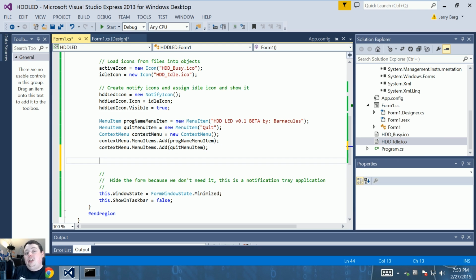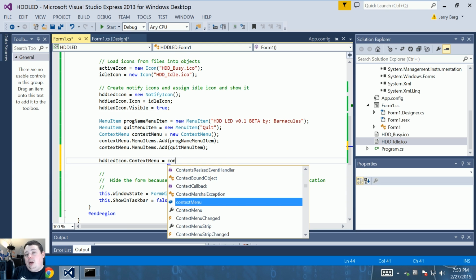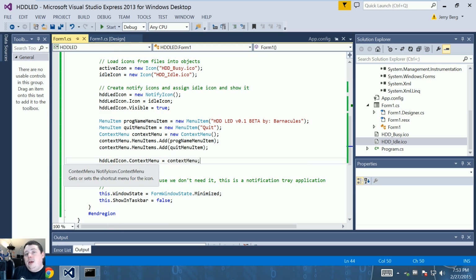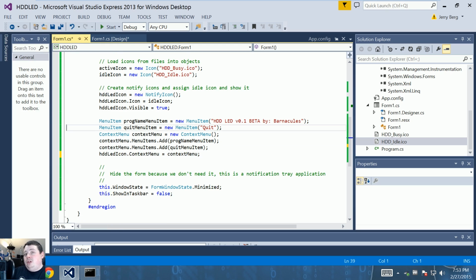So now I have to go to the notify icon, which is this, the HDD LED icon, and say context menu equals lowercase context menu. Now that's going to wire it up. So the order here, guys, just so you know, is create the two menu items, add them to a new context menu, and then add that context menu to that notify icon. It's all about objects linking together. It's called object-oriented programming. It's actually a very, very cool way to program. So now if we run this program, what's going to happen? If we right-click, we should get a menu off that now. So let's go ahead and hit F5.